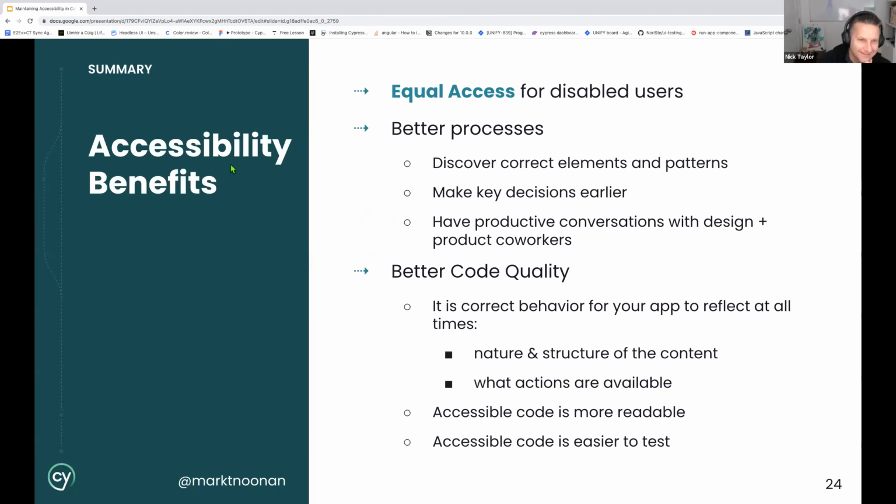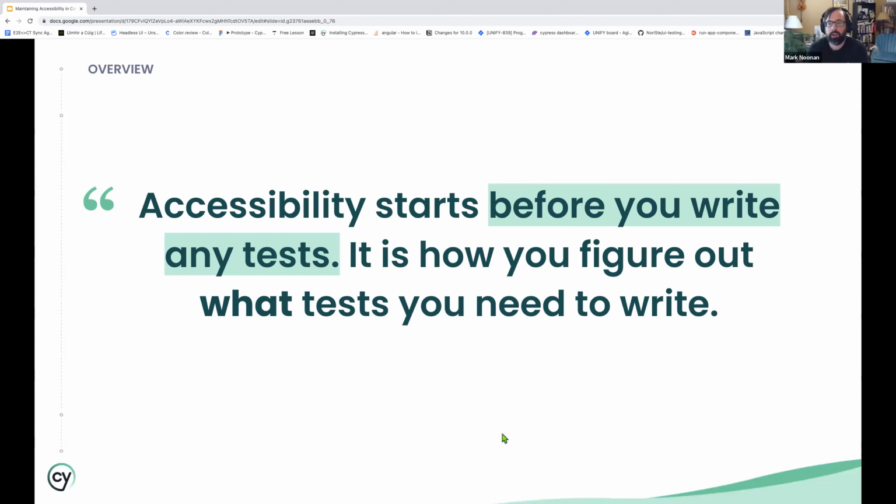Yeah. And so that's why, if we come back to this, accessibility starts before you write your tests, just like we said, before you write your code. And it's how we understand the behavior we want. So it's how we understand what kinds of tests we need.